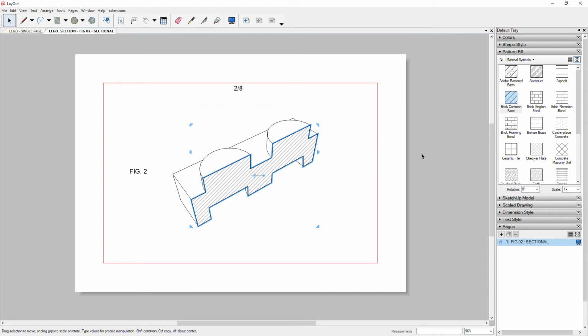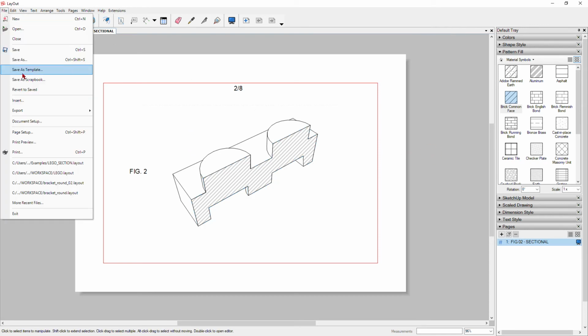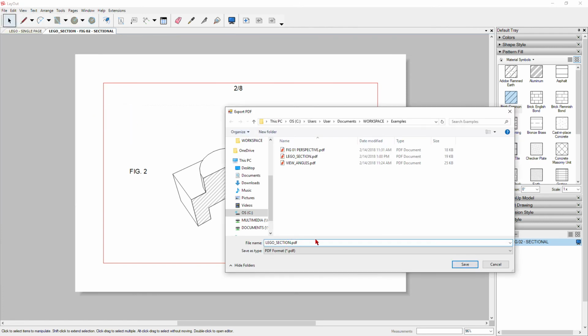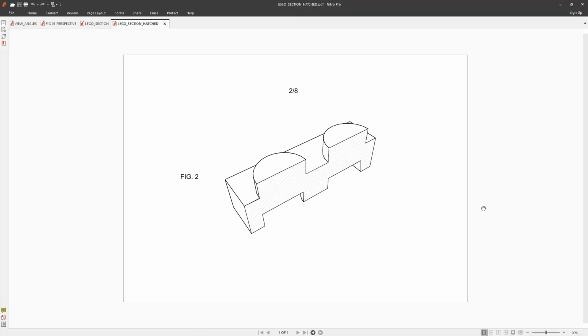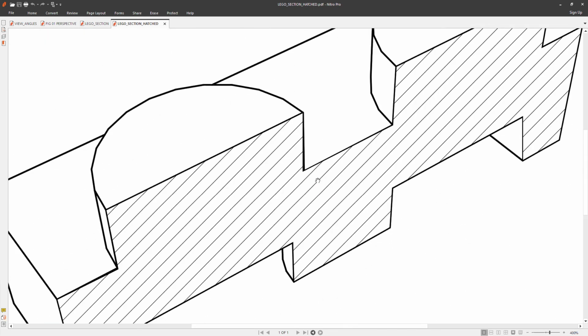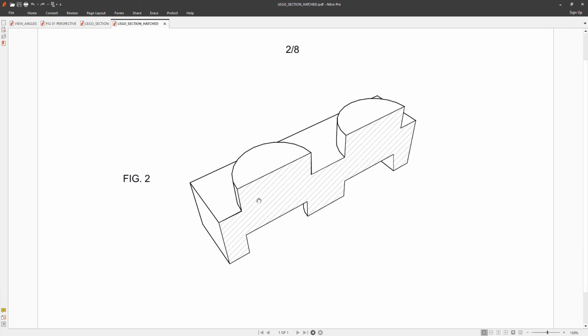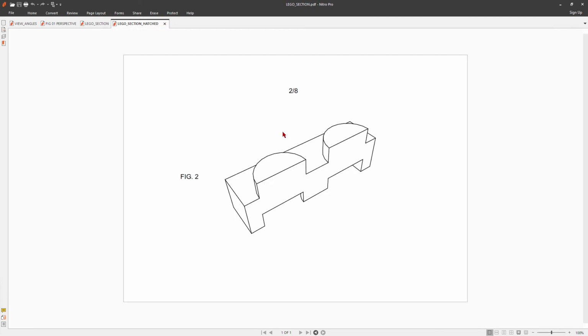Anyway, so there it is. And you can always export this as a PDF. You know what, let's go ahead and do that now. I'm going to go to File, Export PDF, and we'll call it hatched. All right. And there it is. So you can see it there. Not as clear as I wanted it. It's kind of barely visible, but we can fix it. I'll show you how to do that.